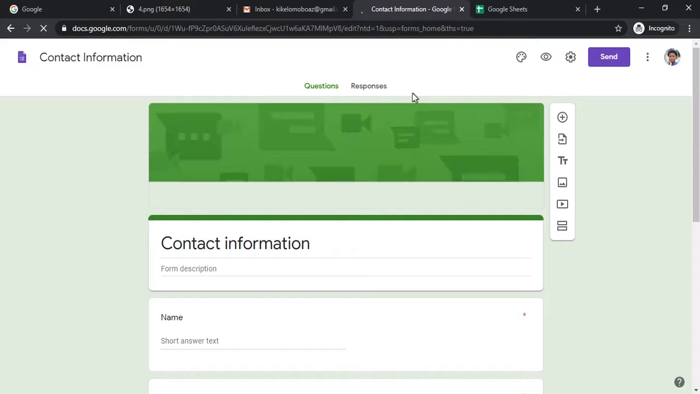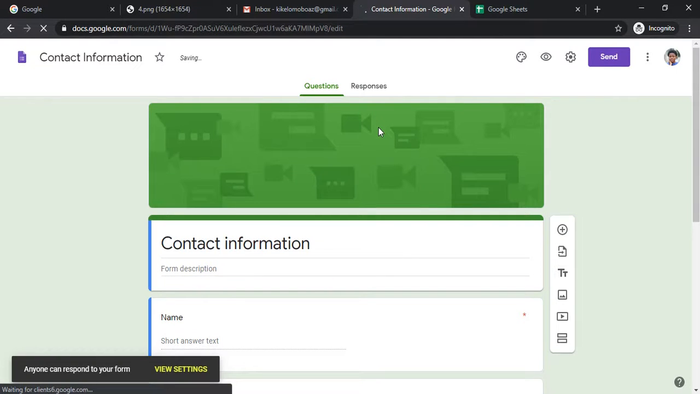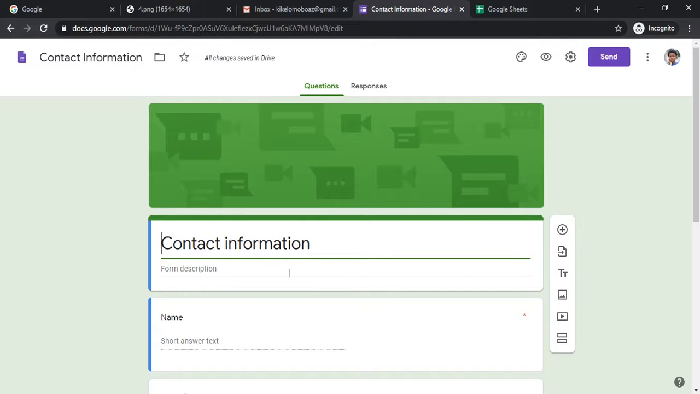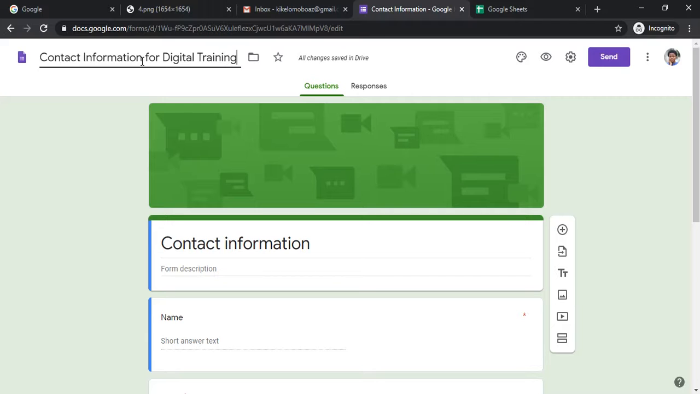Okay, I'm assuming that we have picked this contact information for people who want to sign up to a training, for instance. Let's say the training is a digital training. So let's come to the title. I can say contact information for digital training. So I name my file. Now the sample questions that are here, I check them out.